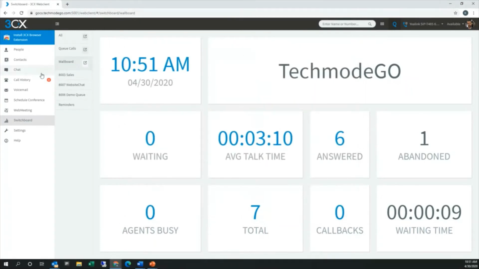One thing I did want to bring your attention to: you notice that I called from another extension and I have a missed call. So you will get a notification that, hey, you have a missed call, those kinds of things. Of course, you'll see it on your desk phone, but it's another visual representation here.